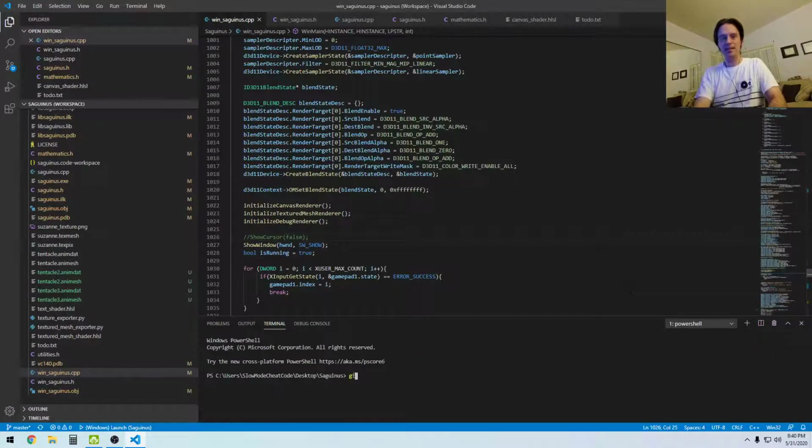I don't know. I'm gonna go ahead and start saving, add everything, git commit. I'm gonna say here I'm starting to get some semblance of a working 3D animated mesh system.